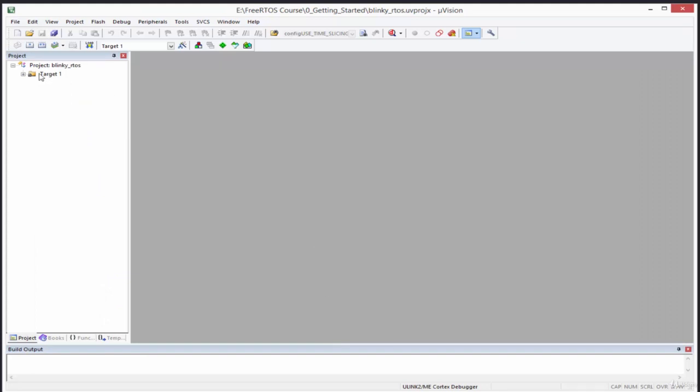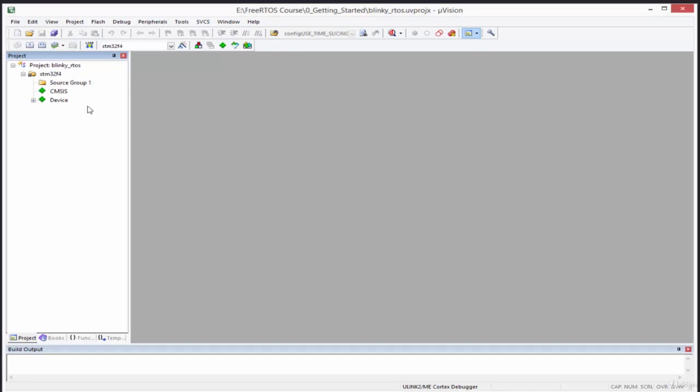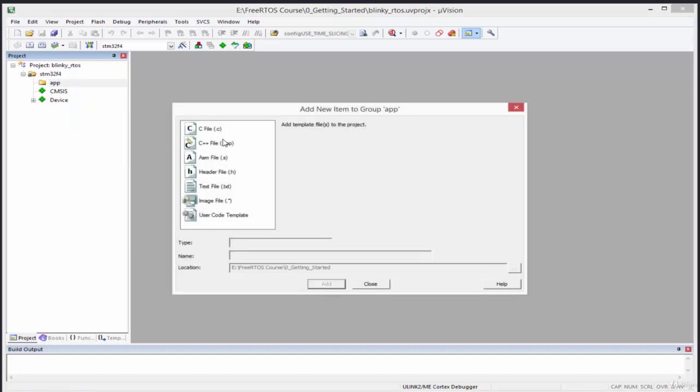And the project is created, and what we want is I'll just rename my target to the name of my microcontroller. It is the STM32F4, and the source group I'll rename by clicking in here like this, and I'll call this app, just like this. And I'm going to create one file in here. Right click, add new item. And this is going to be the main file. I'll call this main, just like this.